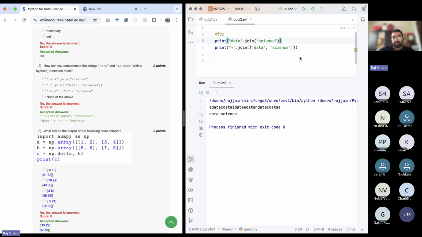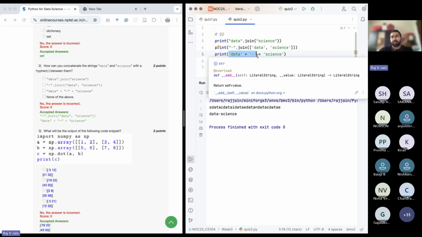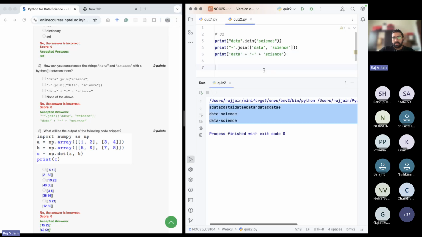And the last one is the simplest, in the sense that this is the most naive way of doing this. You have a string and then you're concatenating that string with another string which has just one character in it, right? So this forms a new string which is data hyphen, and then you again concatenate it with science as a string. So you'll have data hyphen science. Okay, so that's exactly what we want. Hence the answers are the second option and the third option.